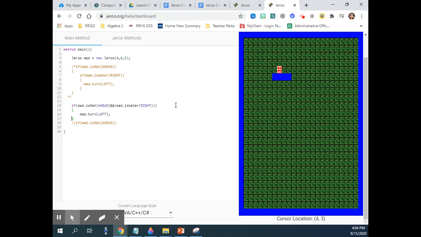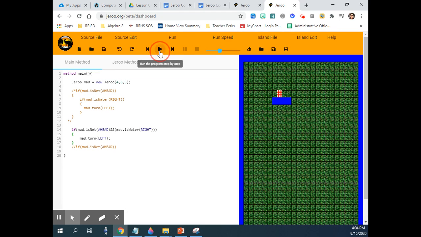Turn left. Okay, so just to make sure our parentheses and brackets are all good, let's try this out. I have a Jeroo created, Mat, and it's in this location, and now it is going to check this condition: there is a net ahead and there is water to the right. Then what should it do? It should turn left. You see that? For this, both conditions must be true for the Jeroo to enter inside this if code.